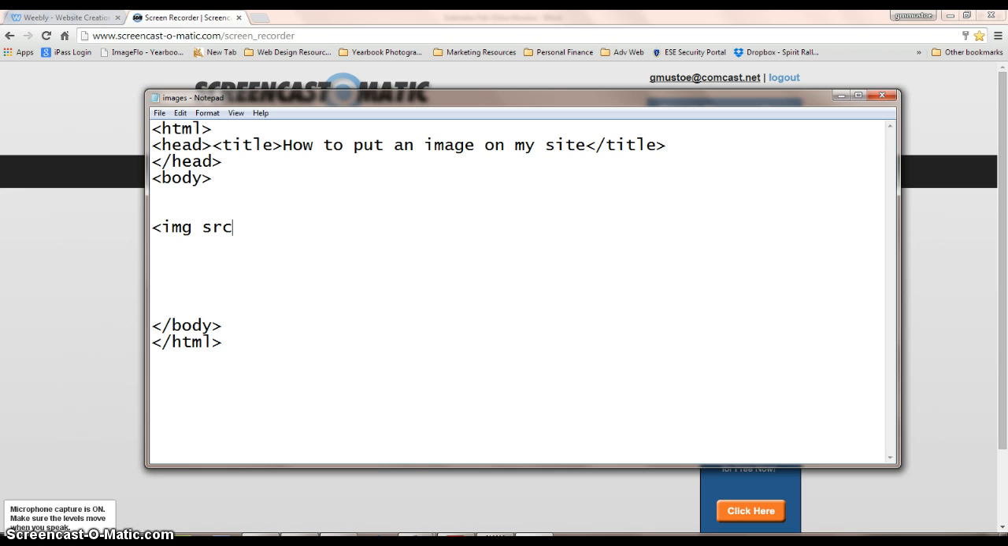To tell it which image to use, there's a couple of things that have to be true. First off, you have to spell it right. SRC is commonly misspelled as SCR. I do it all the time, so I know it. Another mistake a lot of students make when they're learning this is they forget to put the space between the image tag and the source attribute.